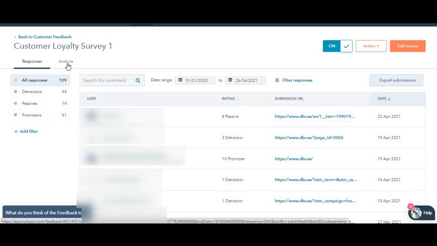If you look further over here, you can export submissions, all of these. It shows you over here 8 is passive. 9 and 10 would mean promoters. 6 to 8 would mean passive, and further down below are detractors. You can edit this survey, you can clone or delete it, you can export it.